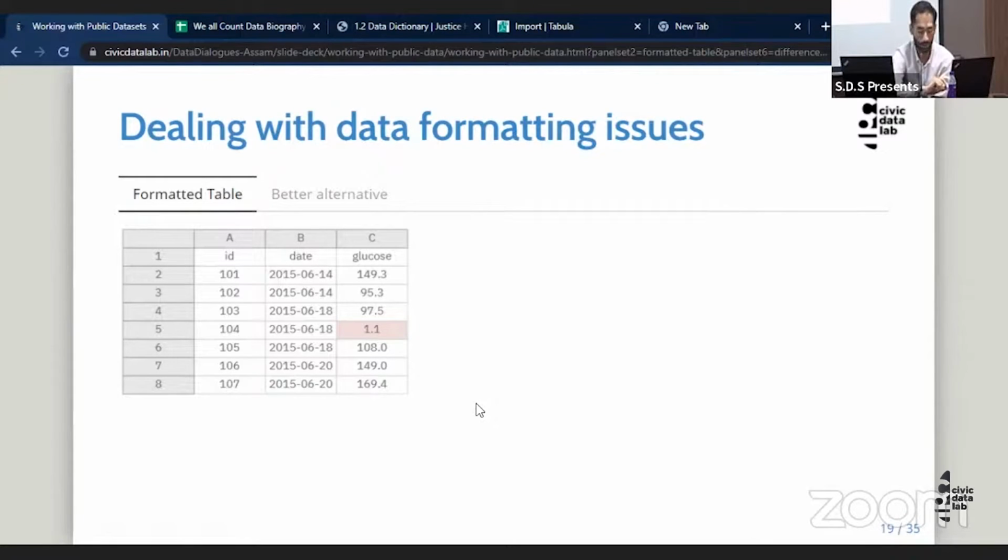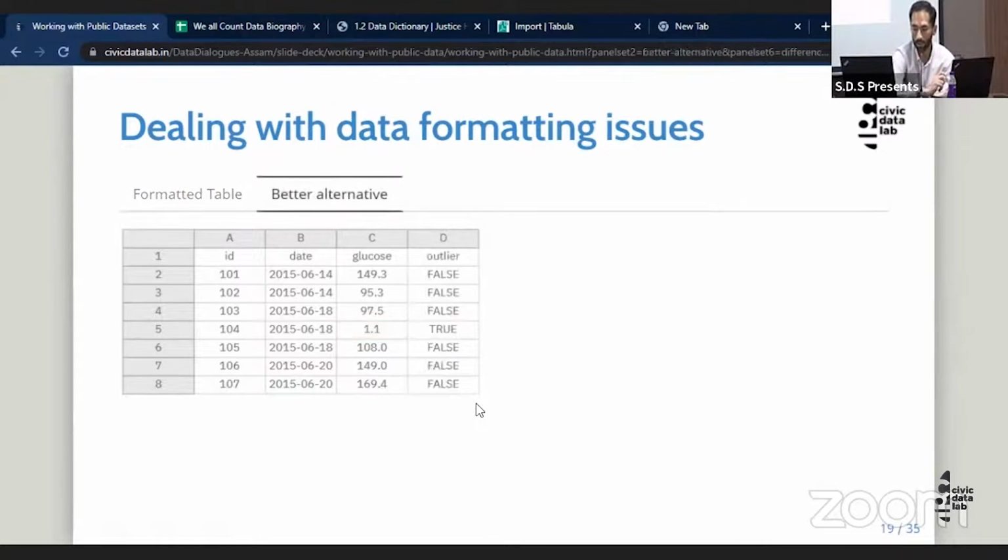information will be lost. So an alternative can be creating another column, because here what you're doing is you're marking an outlier, so you create another column and then you mark it as true. So this preserves the file, preserves the information, and this is how you can be more consistent.